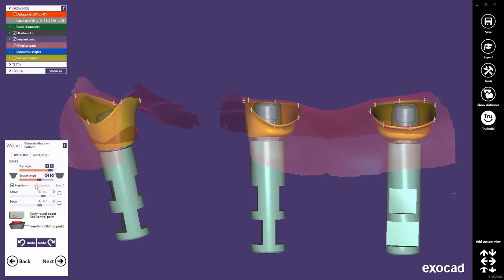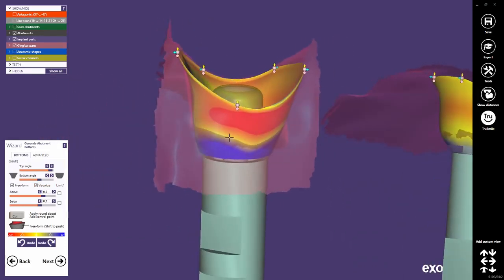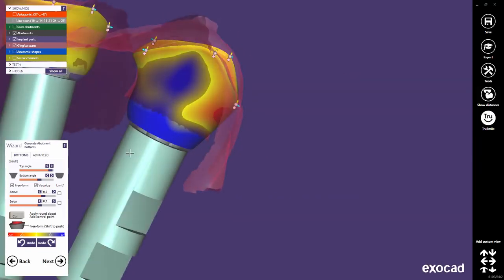You can visualize intersections with the gingiva by activating the checkbox Visualize. Using this option, you can see how much pressure is on the gingiva or the distance from the gingiva. Blue color indicates that there is space to the gingiva. Red color indicates that there is pressure on the gingiva. You can control the distance to the gingiva using the sliders. This allows you to control the pressure you want to apply on the gingiva precisely.